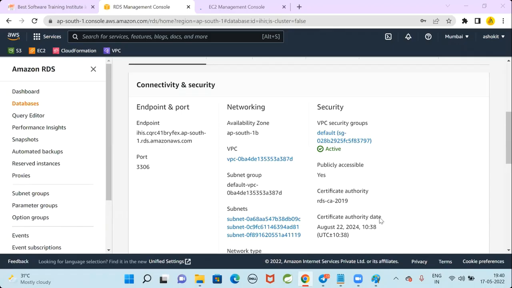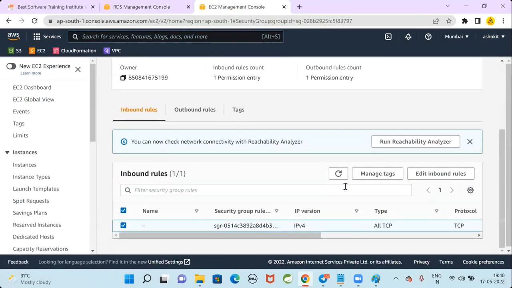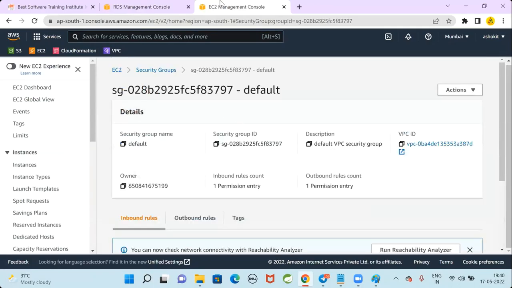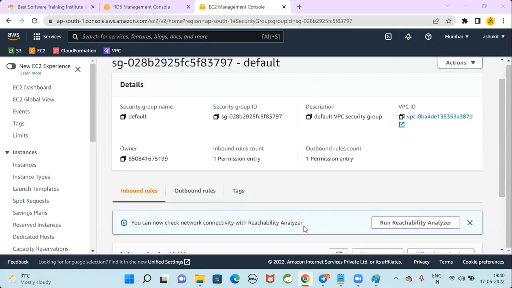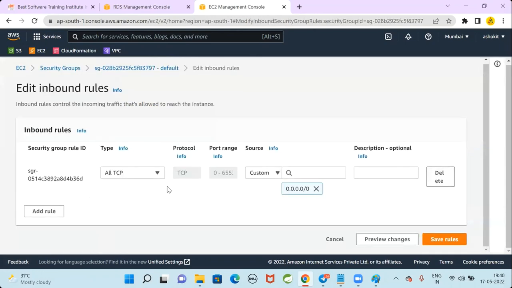Go to security group. If I want to connect with this database, do we need to allow that port number in the security group or not? My IP address should be allowed to access the security group or not? Go to edit inbound rules. Edit inbound rules. The port range we got is 0 to 65535.